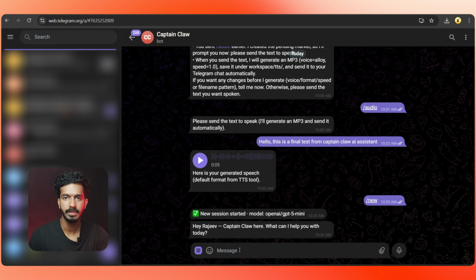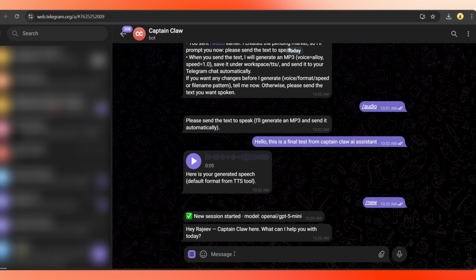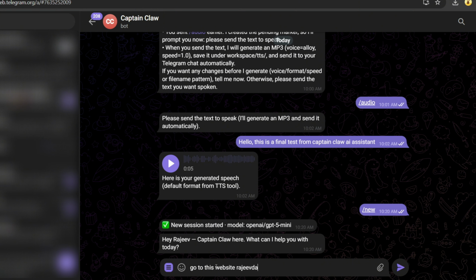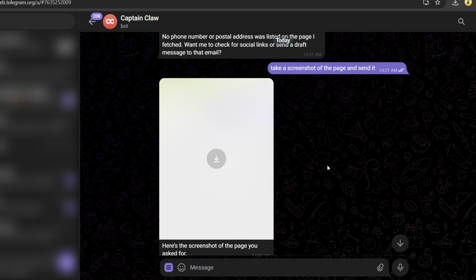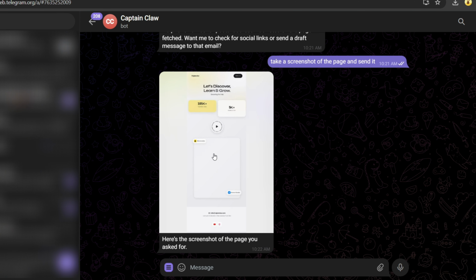And one more interesting feature is that it can browse the web for us. For example, here I just asked go to this website and find the contact details, and it visited the website and collected the contact details for us. Also, it can take screenshot. Here I just asked take a screenshot of the page and send it. And just like that, I got the screenshot. It's really interesting. So that's all for today.